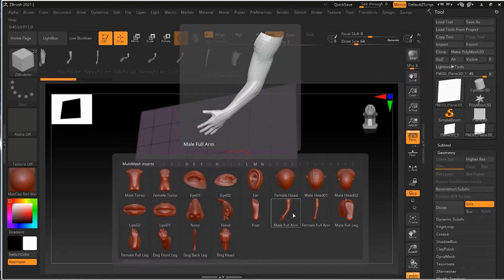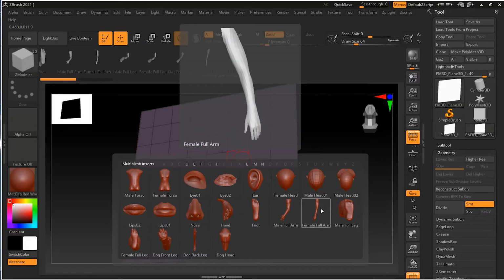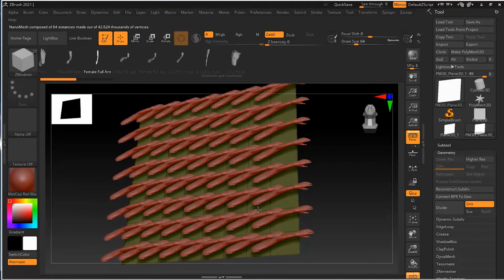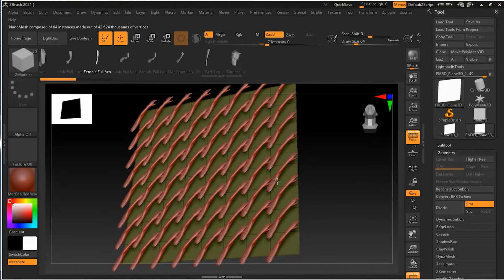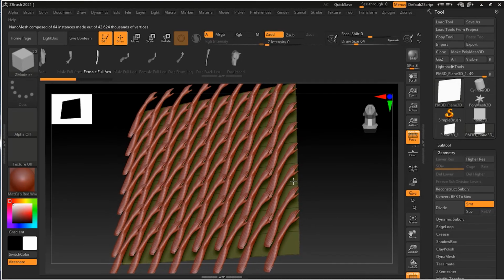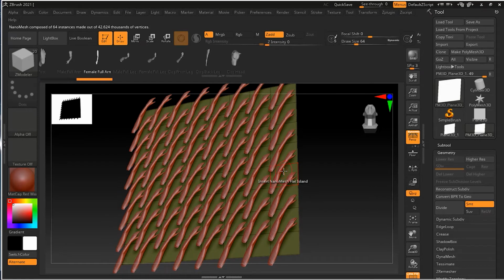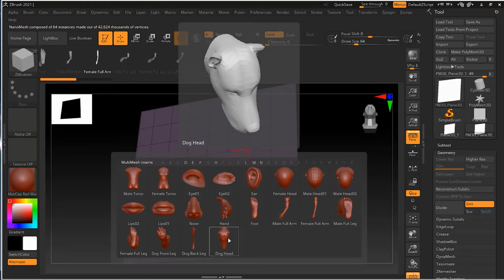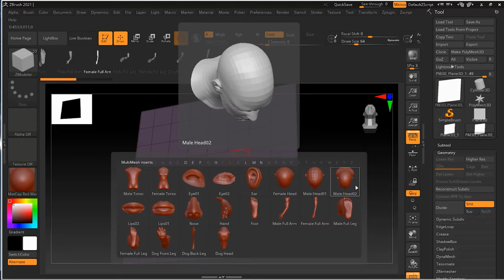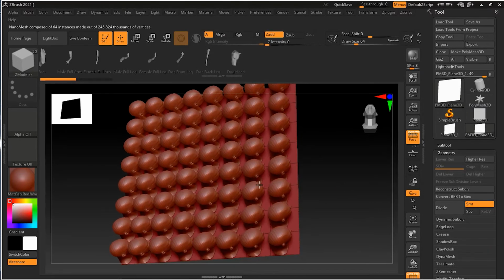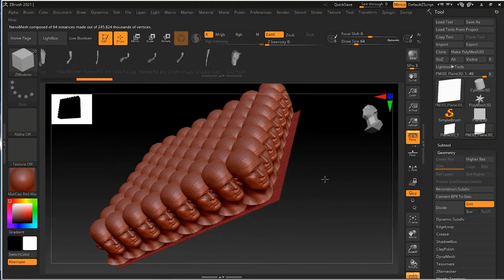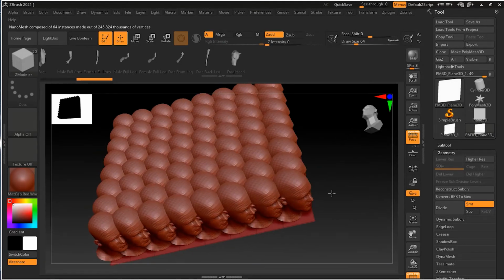Maybe I will choose the full arm here, so it will become easier to show you around. Something like this, but it is not that interesting. Let's see if something gives an interesting result. Maybe a dog head, or maybe a male head. That will be interesting. Yeah, look at this. This is quite interesting. Very surrealist. Now once you are done, you can see that you have a bunch of heads over here.